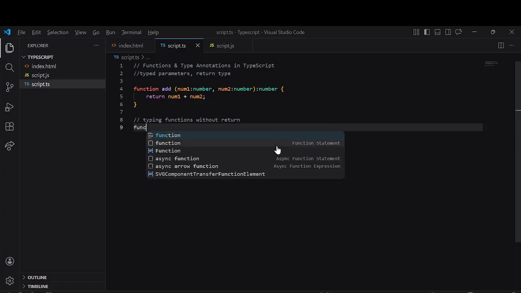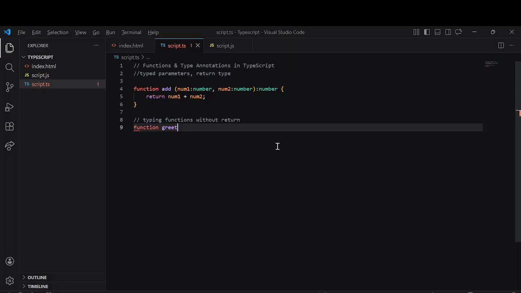So let's say okay, function greet here. So this greet.